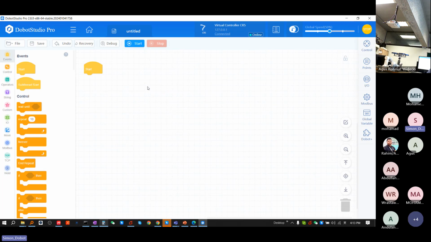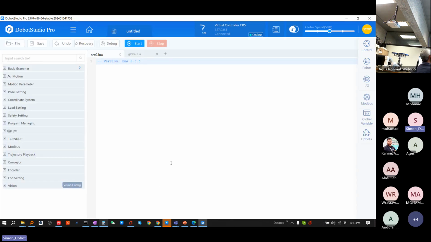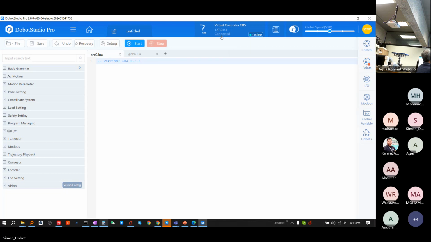But you can use this one to do the programming. For example, you want to do some program here, or some program here. Then later you can try it with the real robot. But make sure you use the same model. Here is CR5. If you have a CR3, the points may be different. You need to teach the points again.